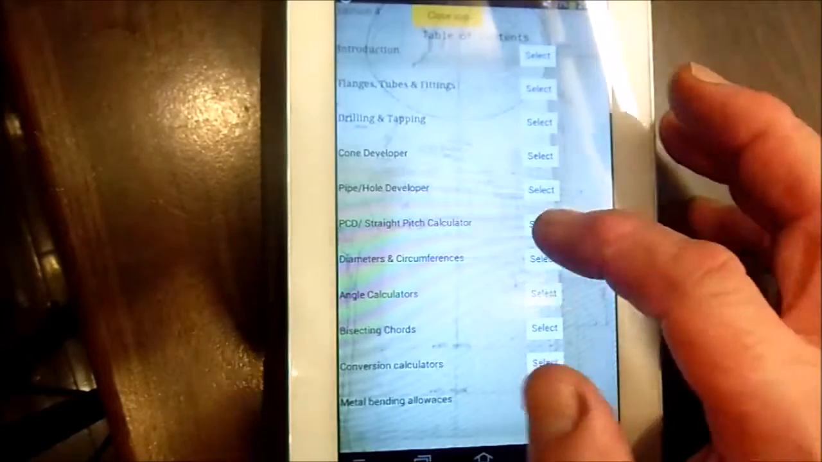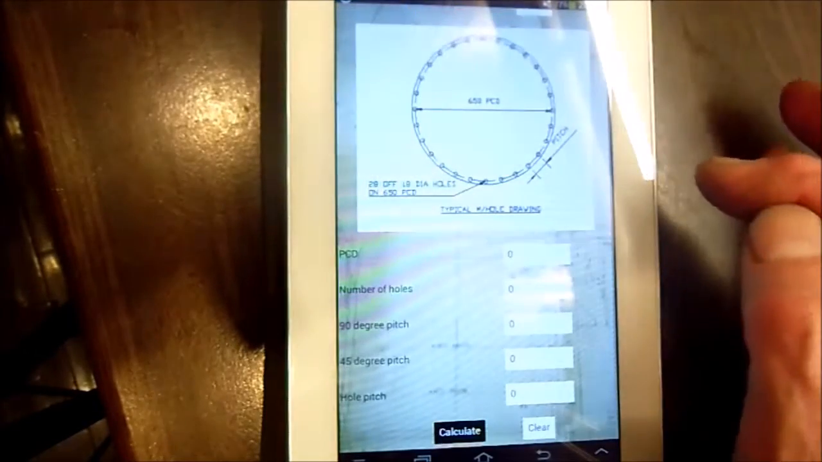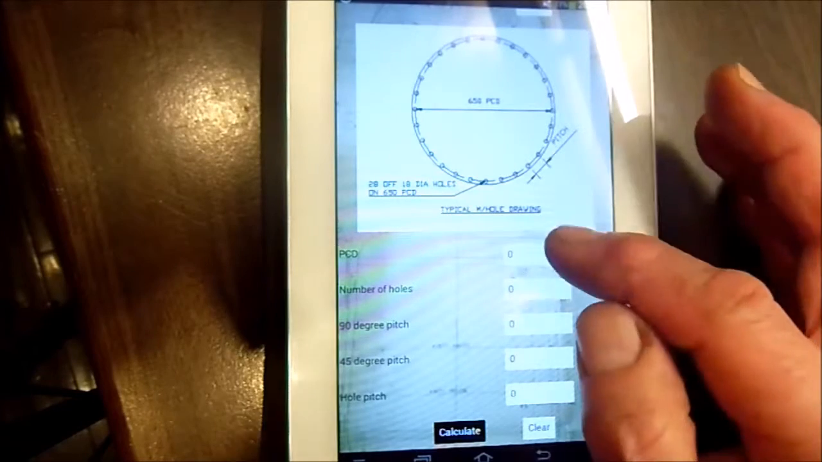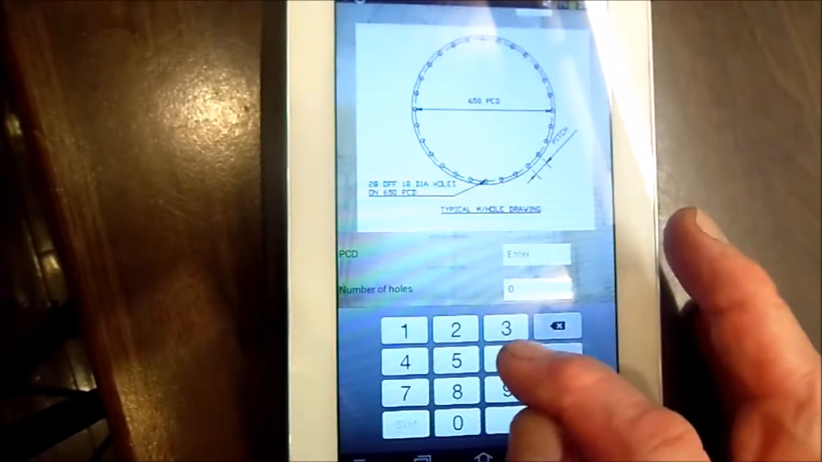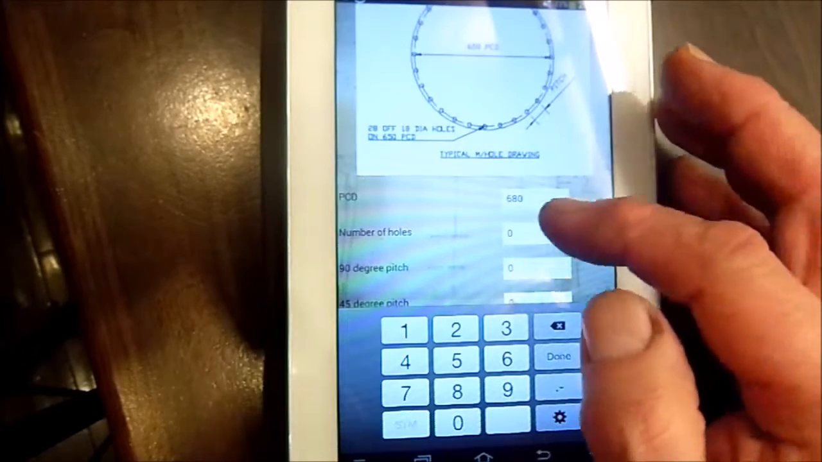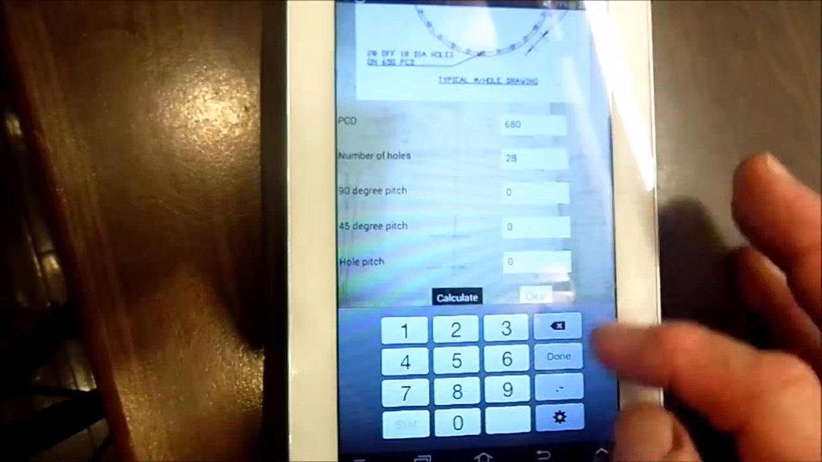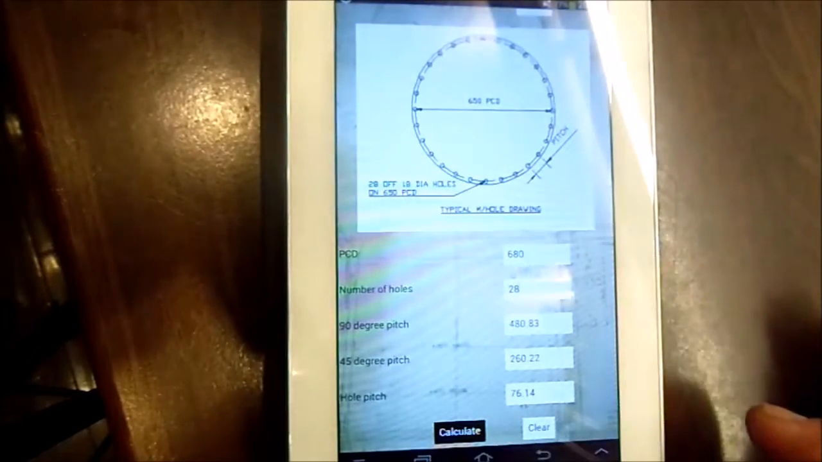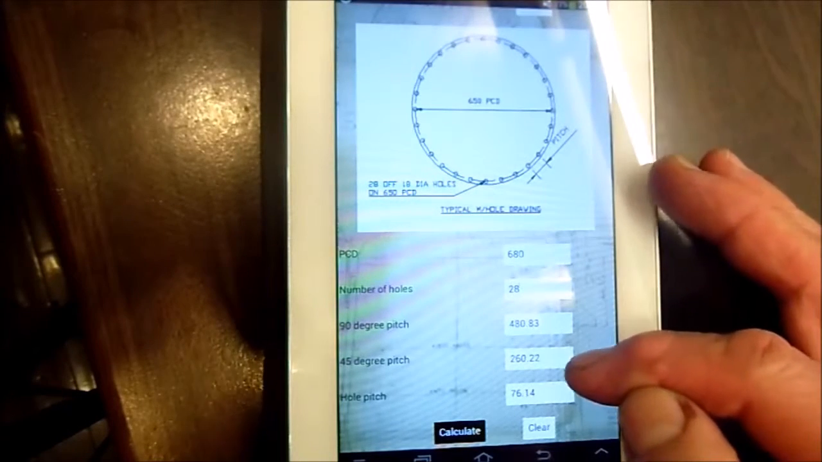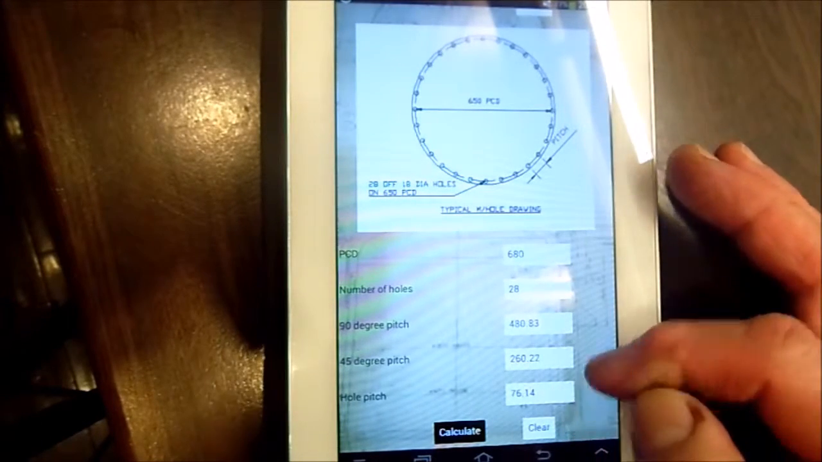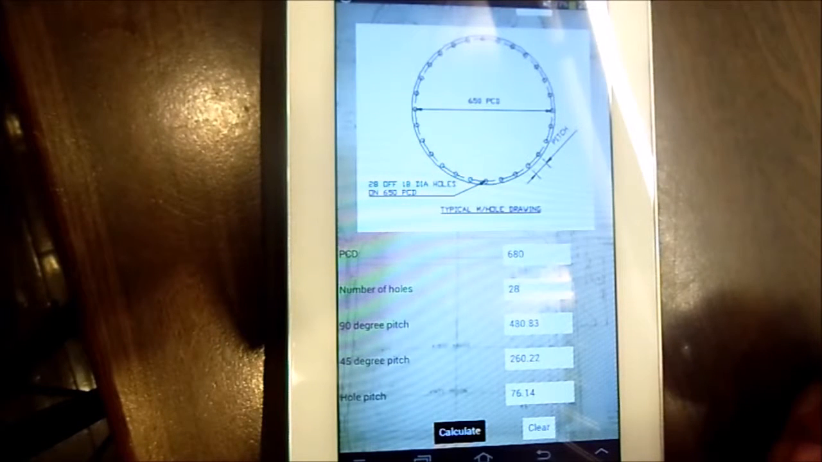The PCD straight pitch calculator will help you to lay out either a PCD or holes in a straight line. With the PCD calculator, simply place in the PCD, the number of holes, it has to be an even number of holes, and calculate. It gives you the 90-degree pitch, the 45-degree pitch, and then the whole pitch as depicted to make it quicker and easier to mark the PCD out.